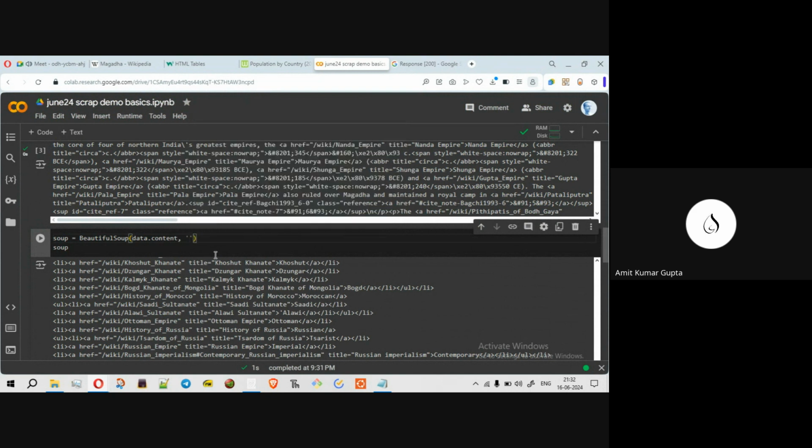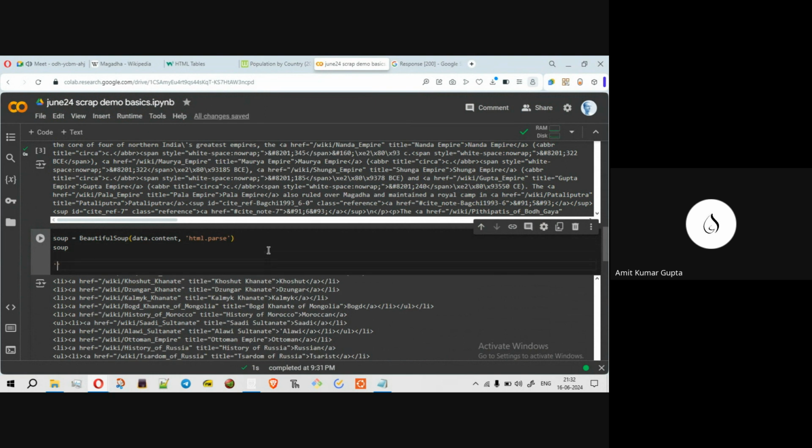HTML.parser. There are three parsers which we generally use. One is HTML.parser and one is LXML. I prefer LXML. And the third is html5lib. So what is the parser?